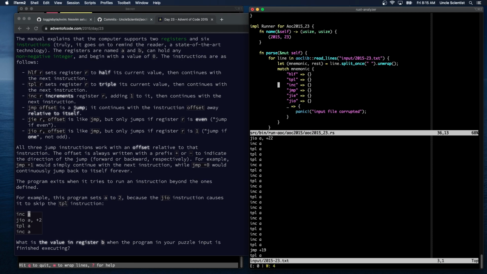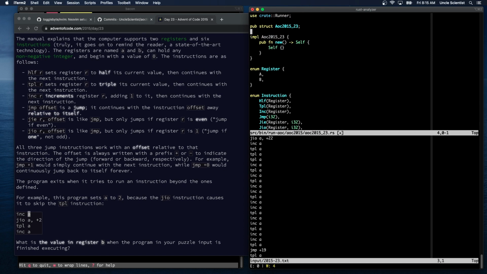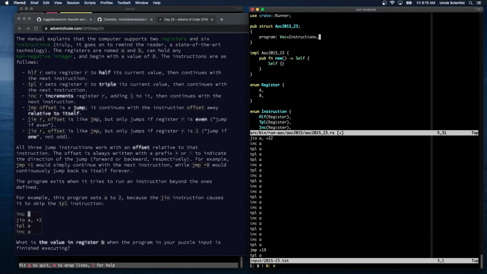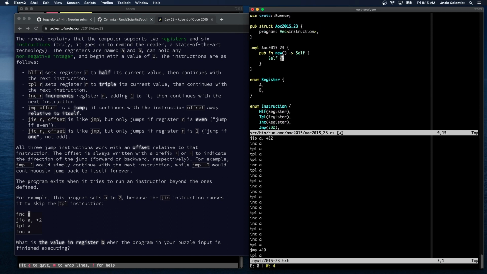Does that work? We have 4 warnings. Good. Okay, so now all we're going to do is, this will be the instruction, and we're going to create the instructions here. So we'll say program is a vec of instruction. How does that look? And then here in new, where's new? Here it is. I just say self program vec new.